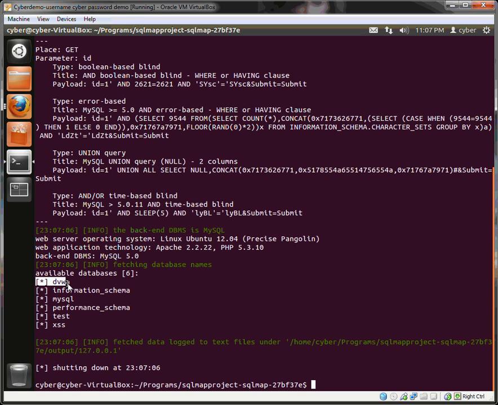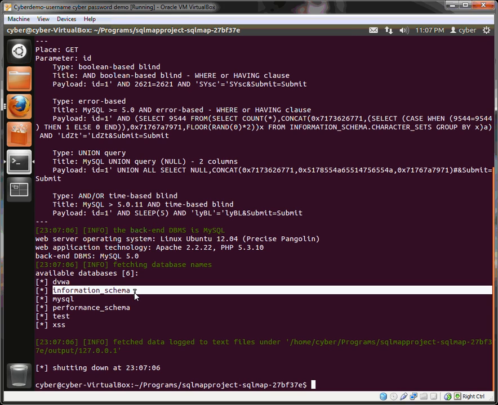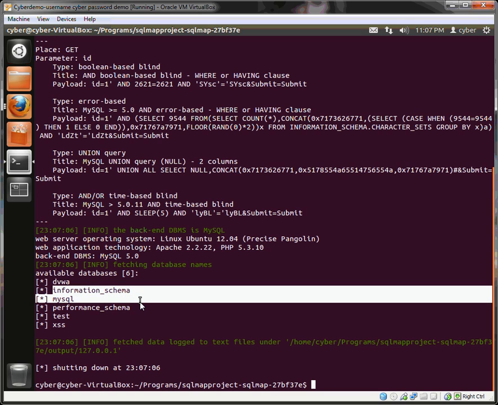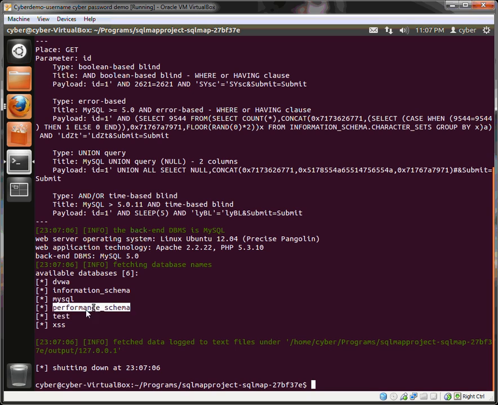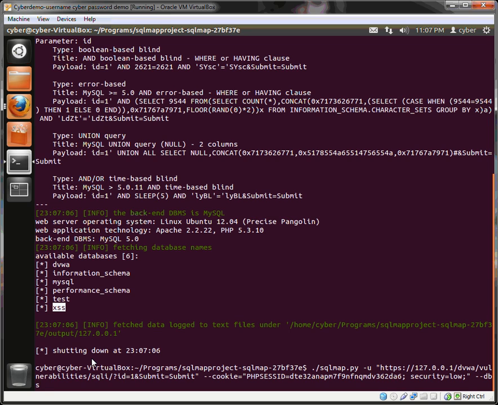So we've got DVWA, we've got these two, which are just part of SQL. It looks like it's got a performance in here. I was testing something out earlier, so it shows that database. And it also has our cross-site scripting database. So the next thing that we want to do is pick one of these databases, and for this particular example, we're going to pick the database of DVWA because that's the site that we're wanting to attack.